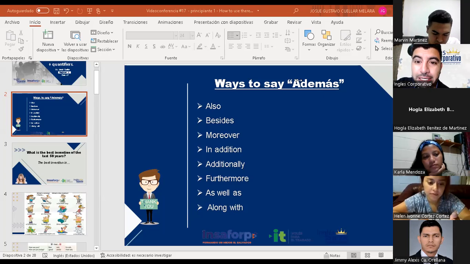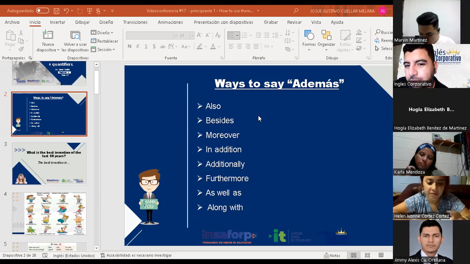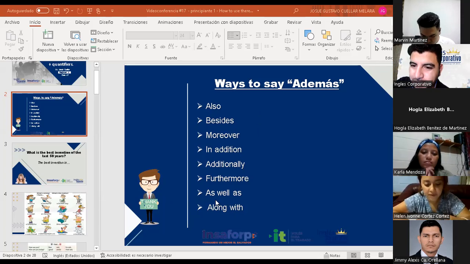Okay, como siempre les digo, estas frases sirven para que nos memoricemos una o dos o tres. No es necesario que memoricen todas, right? Pero son importantes para que puedan expandir su vocabulary. Ok. Vamos con la primera pregunta.